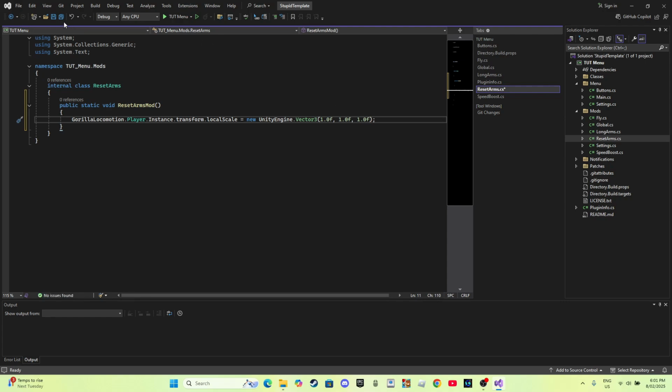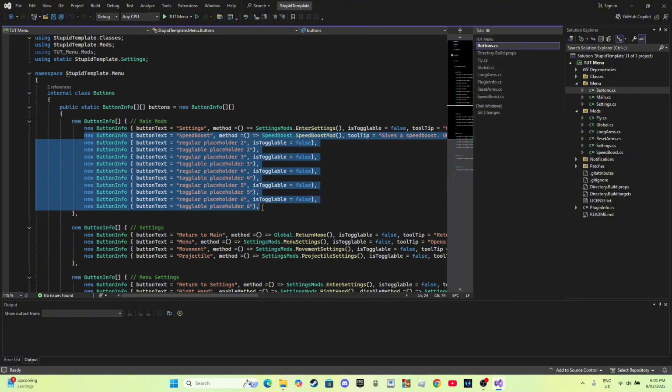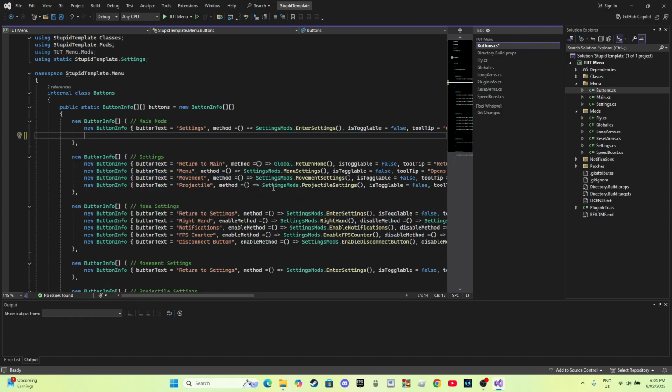Alright, then click save all, make sure everything's green, and then now to implement these mods, you want to go to buttons, and you want to highlight, actually no, you know what would probably be better if I show you how to make categories. So first off, what you should do is you probably should just highlight all of this stuff like here, and then click backspace everything.